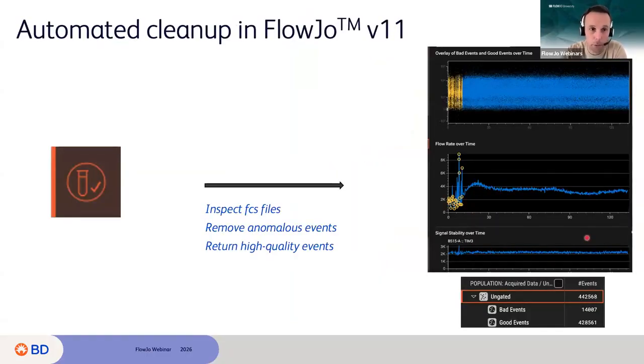So how does that algorithm work? The FlowJo 11 QC is going to inspect your FCS file. It's going to remove those anomalous events, and it's going to return high quality events. And at the end, it's just going to give you a report in your discovery panel where it's going to tell you which events have been removed and why. And in your population, it's going to give you the good events and bad events, and you're just going to keep doing your analysis on the good events.